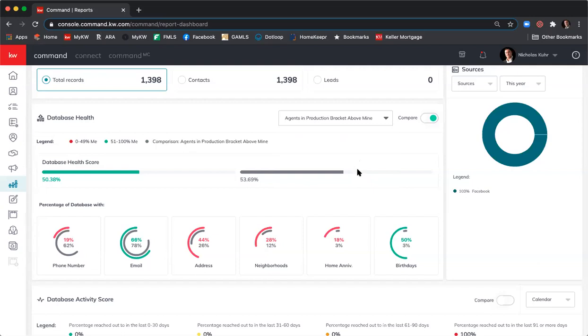So as you think of your business plan and your business goals, you may think, okay, my goal is to be a luxury agent. My goal is to work predominantly in this sales price or this neighborhood. In this neighborhood, I want to work only in luxury. So what you can do is compare your database health to agents in production brackets above yours, so that you know what are the pieces of information for your database that you need to go to that next level in your business. Because at the core of every real estate business is a healthy database. So this is going to help you see what you're missing.